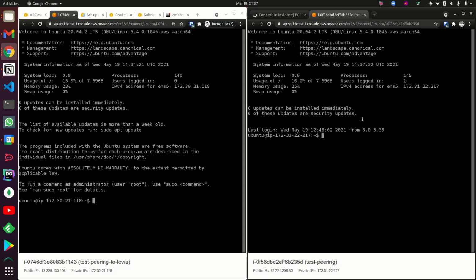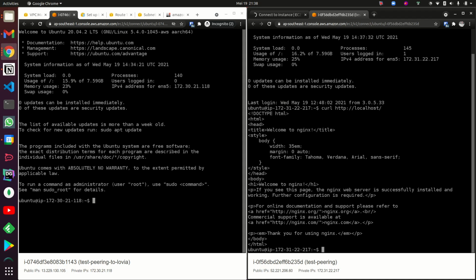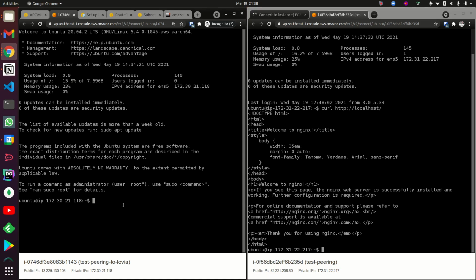Okay, so here on the right, I have the instance in the Lovia account in the VPC, and it has Nginx installed, so I can do this, and this is the Nginx instance. I have also a private IP here, so let me try to ping that IP from here.